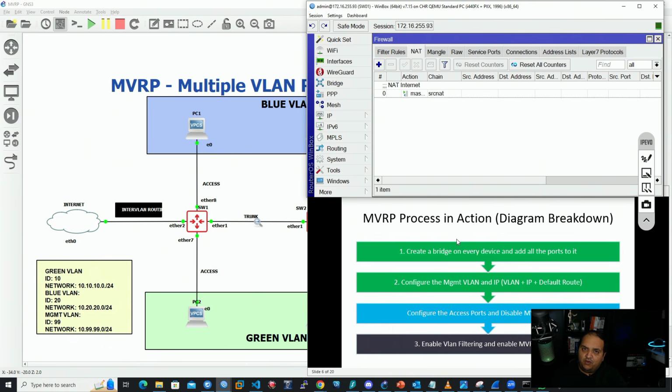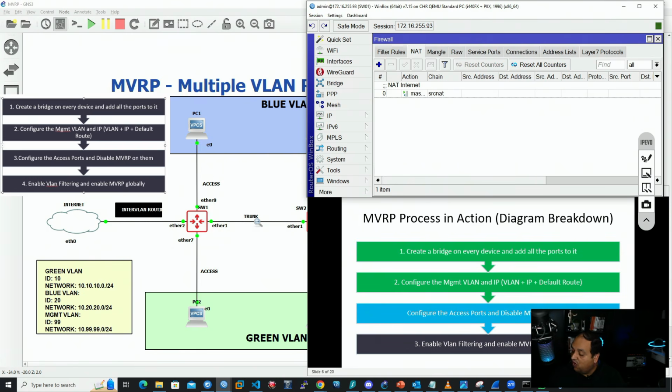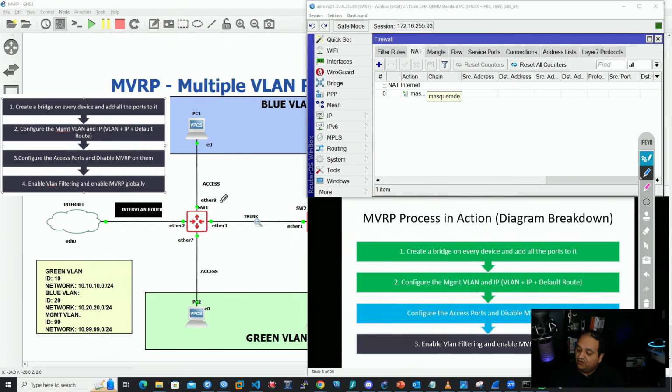10.99.99.1. So step number 3 is about the configuration of the access ports, and we are going to disable MVRP on every interface. According to the diagram, the port Ether8 is an access port for VLAN 10, and the port Ether7 is an access port for VLAN 20. So we simply have to change the PVID, the port VLAN identifier, in those ports.